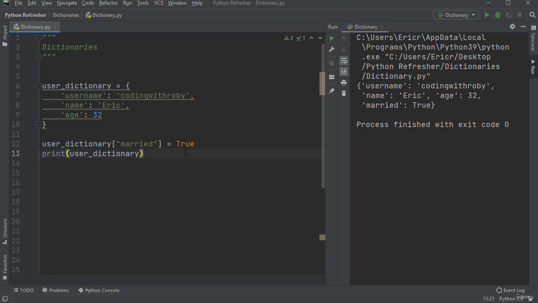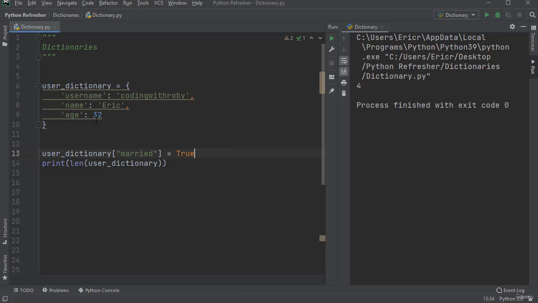You can also find the length of the user dictionary and see how many values are inside by using the length functionality. If we save this and rerun the application, we can see we get 4, and that's because we have the username, we have the name, we have the age, and then we just added married to the dictionary.